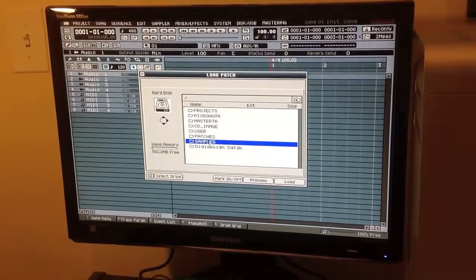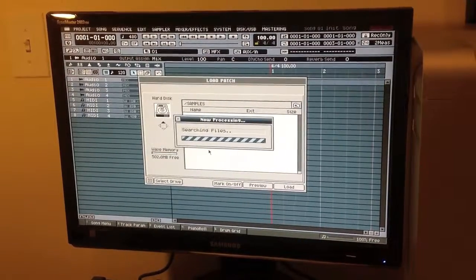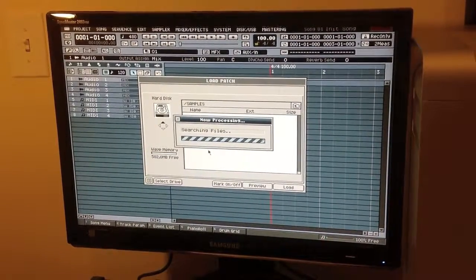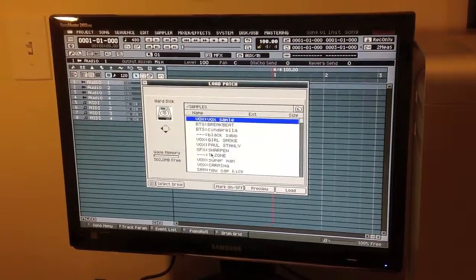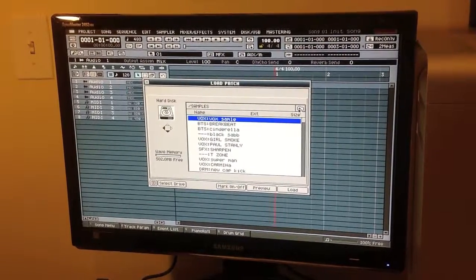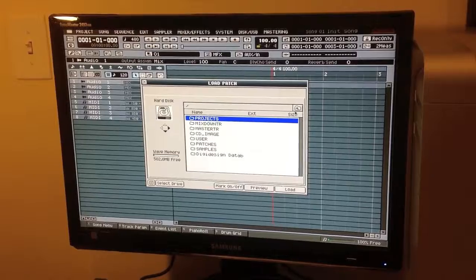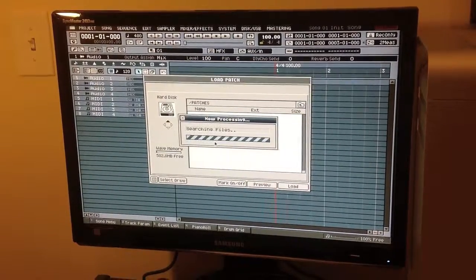So if I was going to load a sample, if that's what I wanted at first, then it takes you right to the samples, and then you can pull whatever you've got in your database. So for now, I'm just going to load a drum kit.